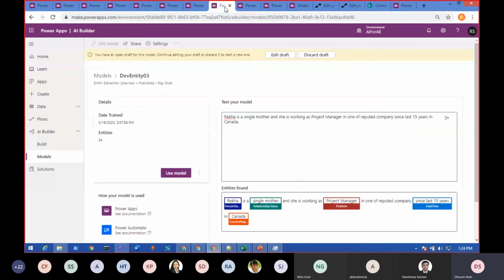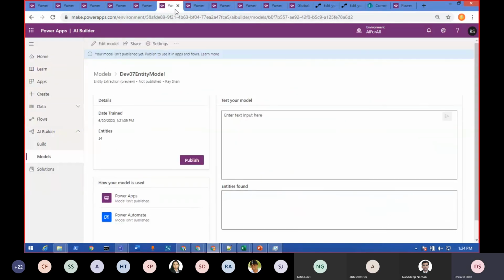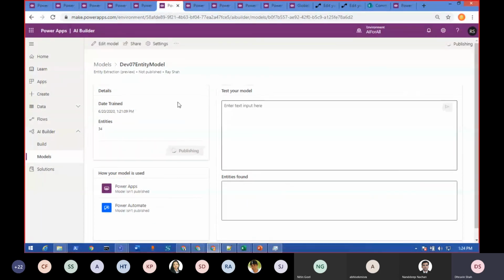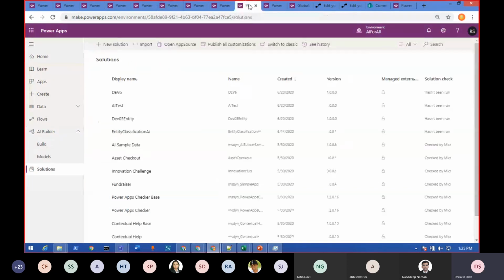All right. Once we train this model and are good with the result, we need to publish our model. Publishing is important here because without publishing, you can't use this model inside Power Automate. So we just need to publish here. I already published it, so I'm not waiting for that.